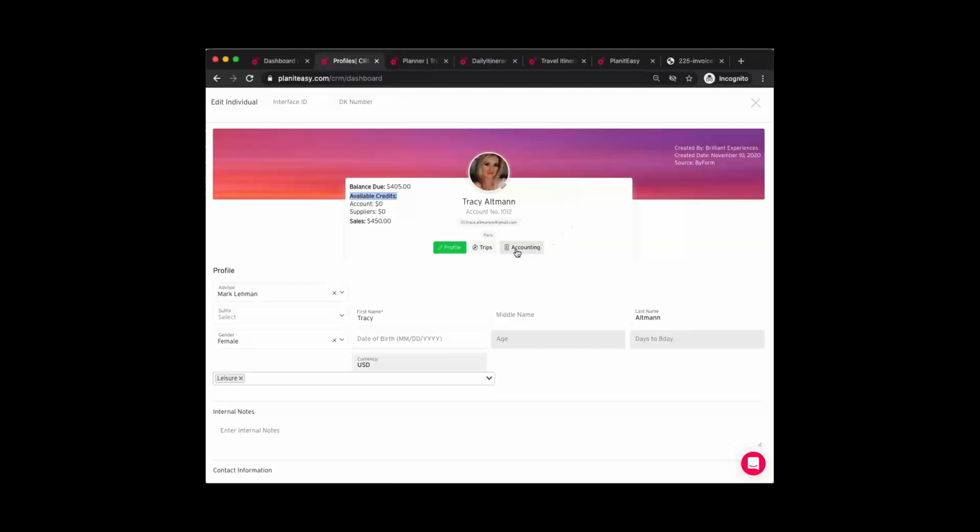And you can go to the tab here in accounting for this client, and you can see all the credits they have, which supplier, the expiration dates, or any terms and conditions of that cancellation and that credit that is left. You can also see all the invoices and payments they've made in the past. So really a full accounting view of your client.